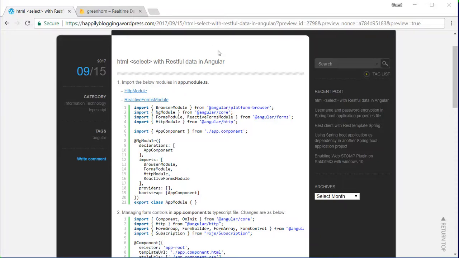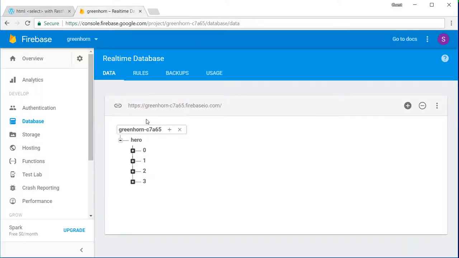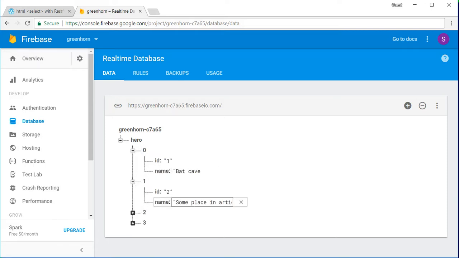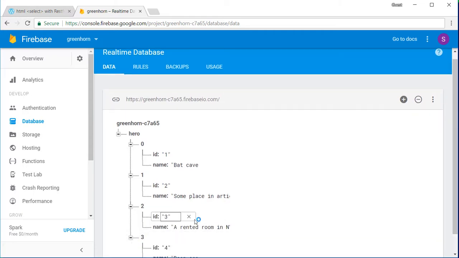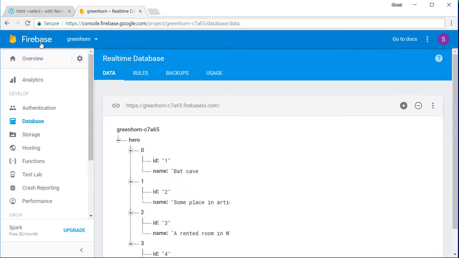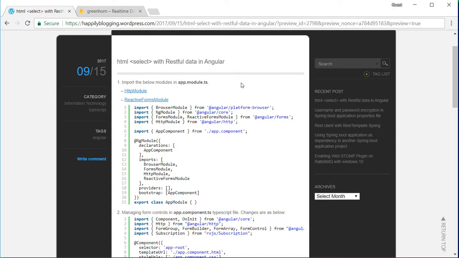Hi, in this video I'll be taking some RESTful data and putting it into an HTML select using an Angular project. The data I'll be using is from Firebase. This data will be populated into the elements within an HTML select. Alright, so let's get started.